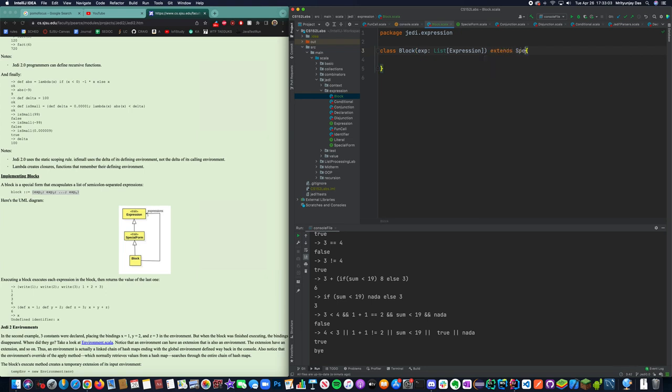No, it says to extend special form, so that's easy. What am I missing? Executing a block executes its expressions and then returns the value of the last one. So let's do override def execute, and we want to return the last one, right? So let's just do exp.map. Let's call the execute method.